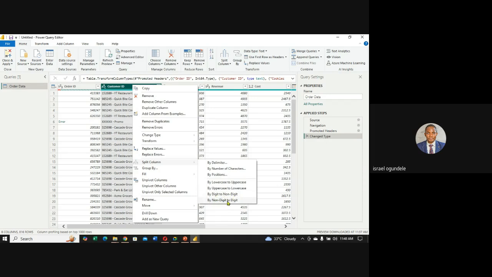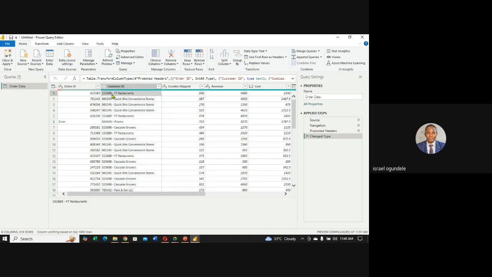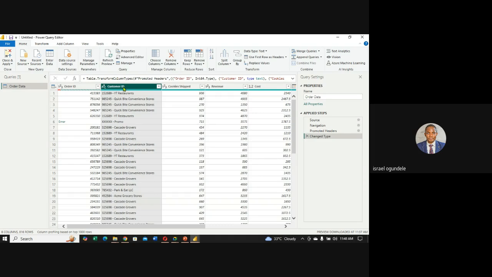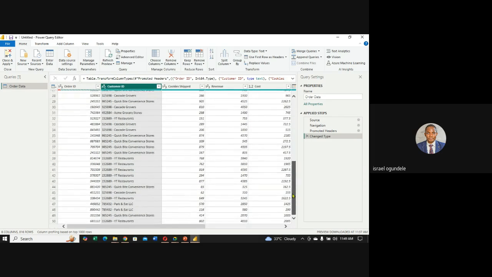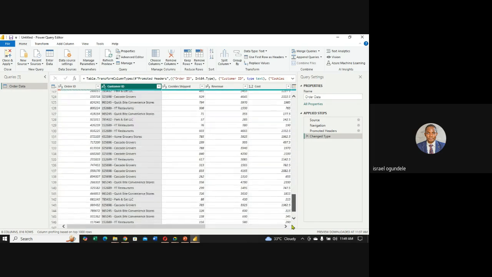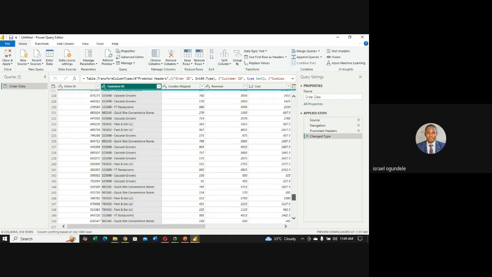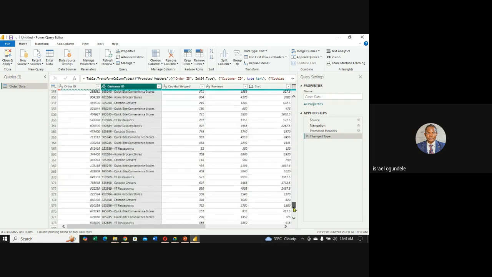Now, if you look at this data critically, you will find out that it has something common to everything. What is common to everything is the hyphen, the delimiter itself, the hyphen in between them. So we can use this hyphen to separate the two columns that we are having, and it's going to split it. If you look at it, let's scroll down. You see the hyphen is still the same for all the data that we are having here. Still the same.